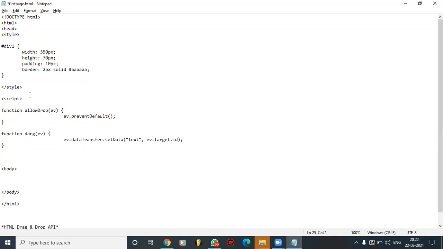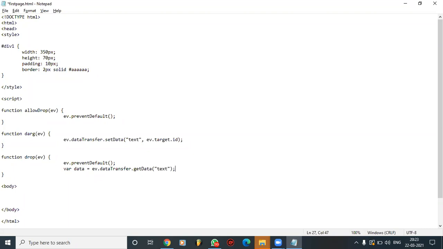Then let's create now the drop function, drop(event), event.preventDefault method. Then var data, that's event.dataTransfer.getData, that's text.